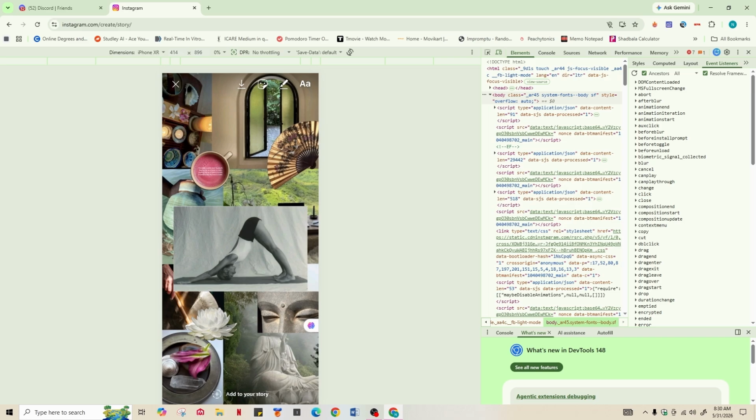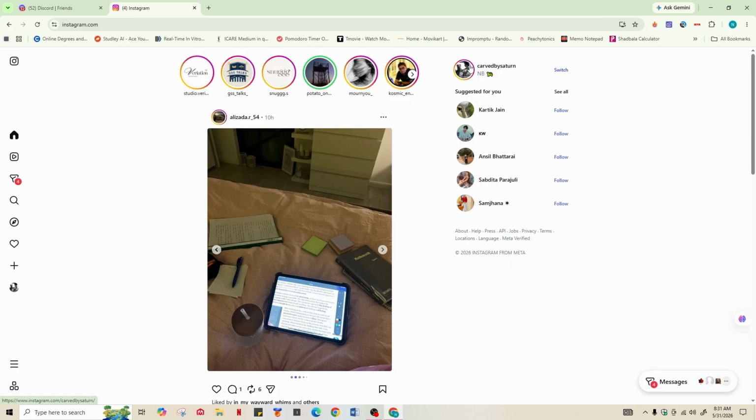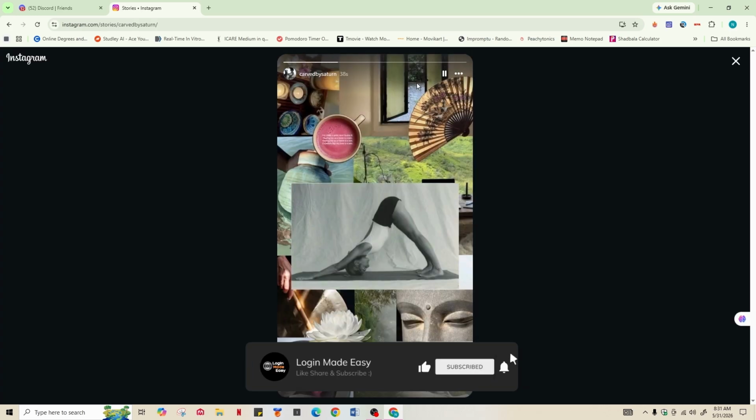After that, tap on Add to Your Story option from the bottom of the screen, and this will indicate uploading. Wait for a few minutes or seconds for it to upload on your story. If the upload seems stuck, you can go back and refresh the page to confirm that it has already posted. Now, if you go ahead and access your story, you can see that the story has been posted.